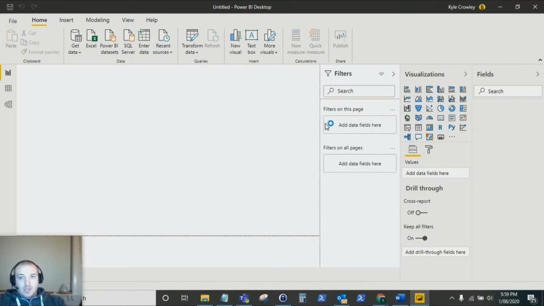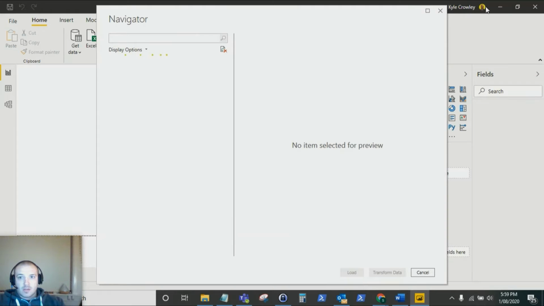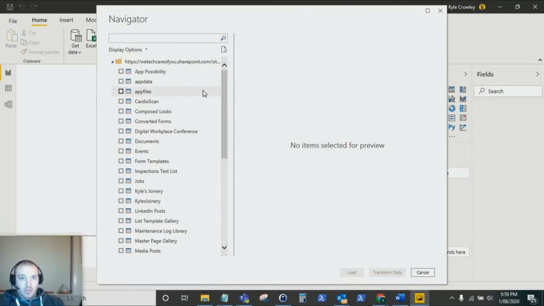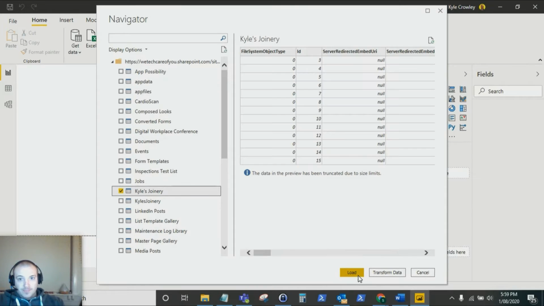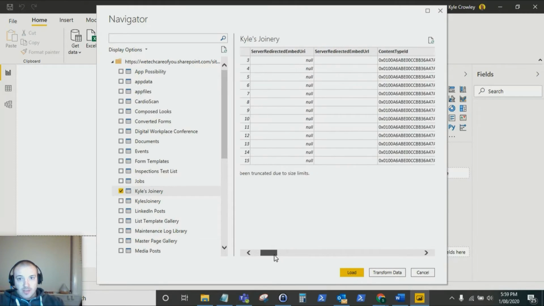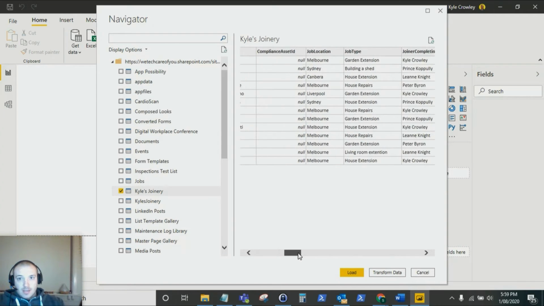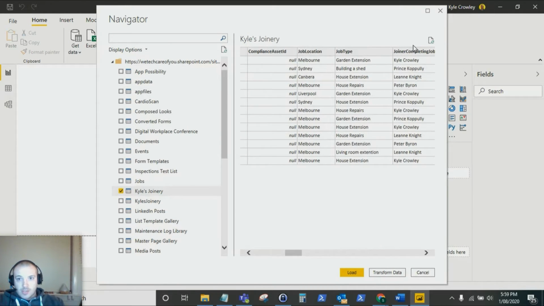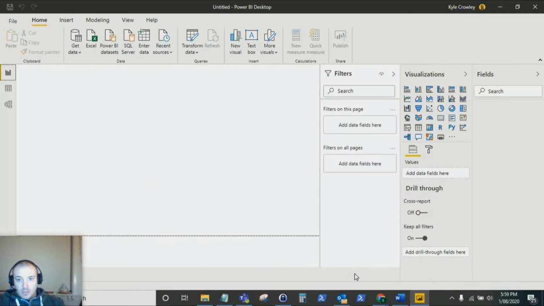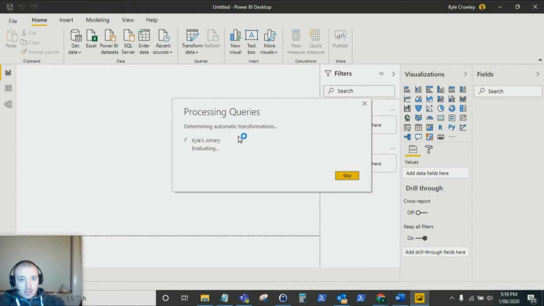Now, when you connect to your site, as you can see, I'm already logged in with my profile, but it might come up to say that you need to log in with the profile that you use for your tenant. Once you've logged in, you can see the site, and here are all the lists that are on that site. So I'll click Kyle's Joinery. It'll show me the fields that are in that list, and that's the correct one. We've got our job locations, and there are the joiners completing the jobs. We want to load all of that data into the Power BI software.